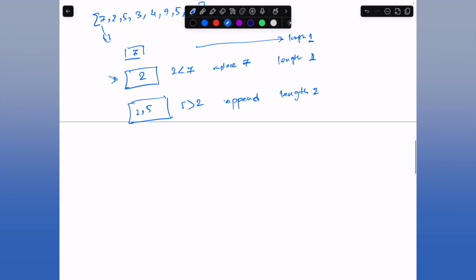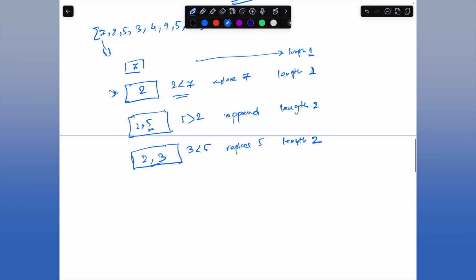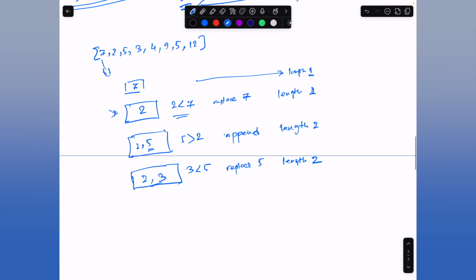Okay, and then we got 3. So 3 is less than 5. As soon as we got something less than 5, we'll find the smallest element which is just greater than or equal to 3. Which is just greater than or equal to 3 is 5, so we'll replace 5 with 3. Length is 2.